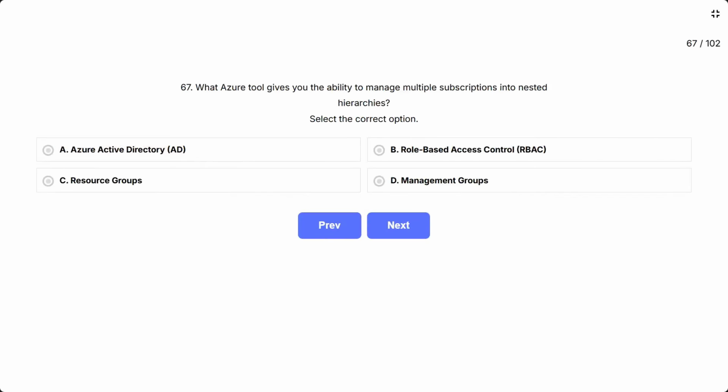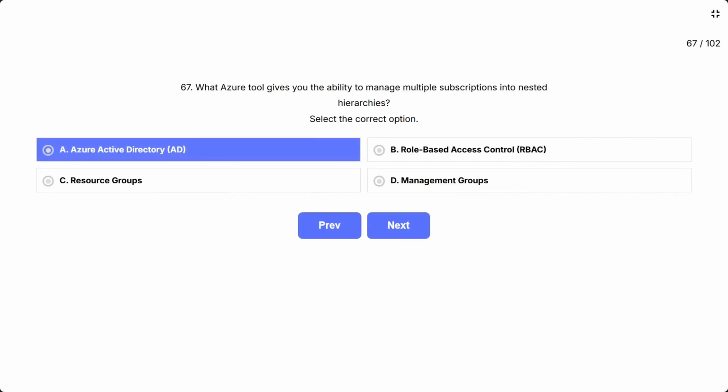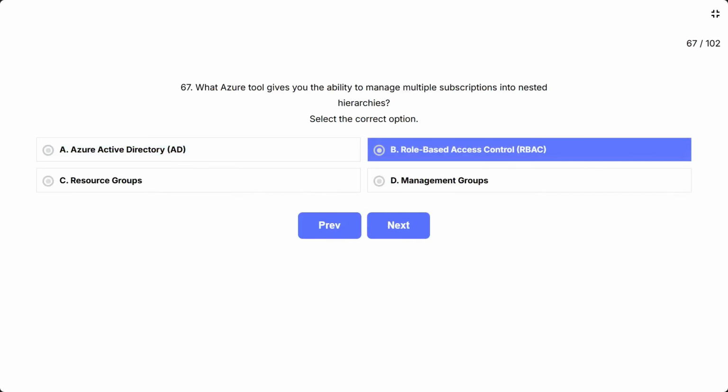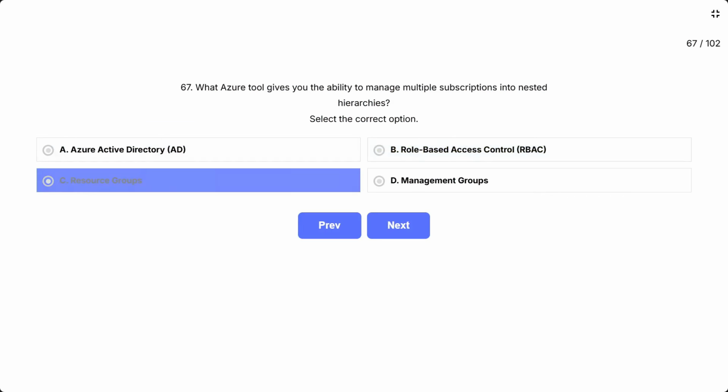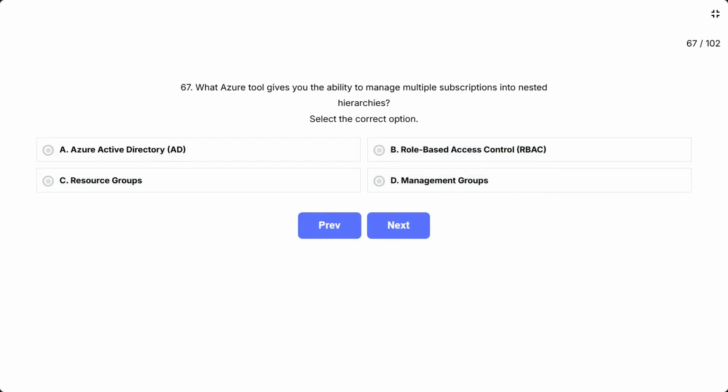Question 67. What Azure tool gives you the ability to manage multiple subscriptions into nested hierarchies? Select the correct option. The options are A, Azure Active Directory (AD), B, Role-Based Access Control, C, Resource Groups, D, Management Groups. This question tests your knowledge of Azure's organizational hierarchy and which tool allows you to manage multiple subscriptions together. The key phrase is multiple subscriptions into nested hierarchies. You need a tool that operates above the subscription level.